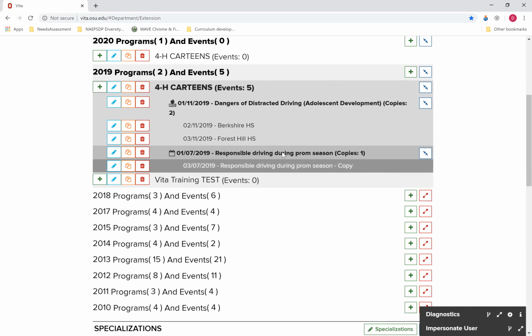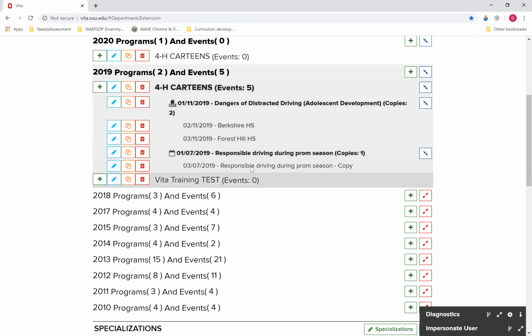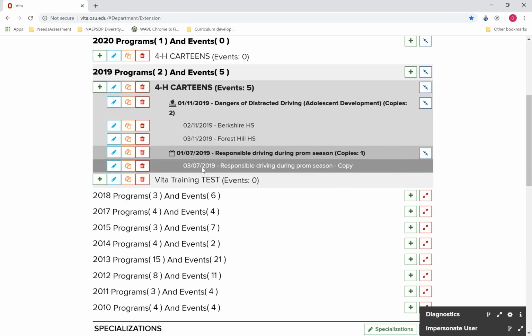And then I also had a copy of that. So this is where I have copied this event, the responsible driving during prom season. I've copied that event and I delivered the same event on March 7th. And you can see that's a copy of that one.